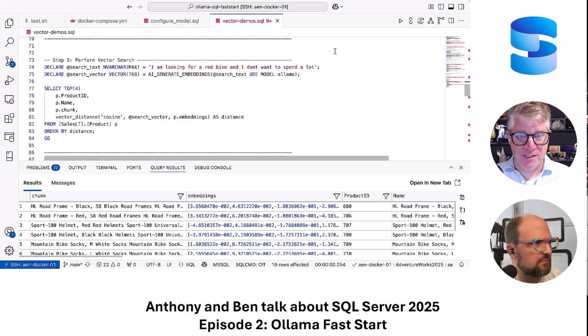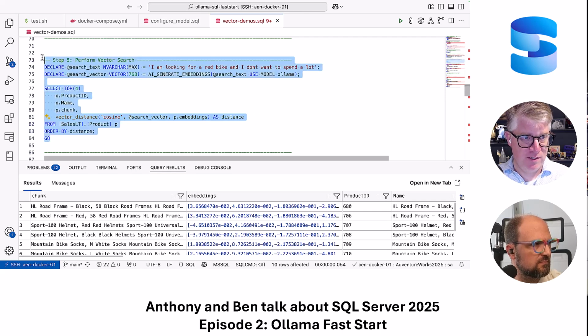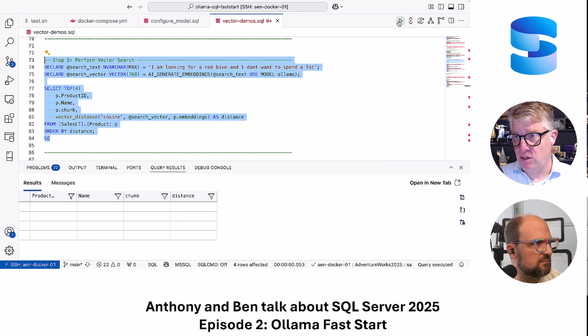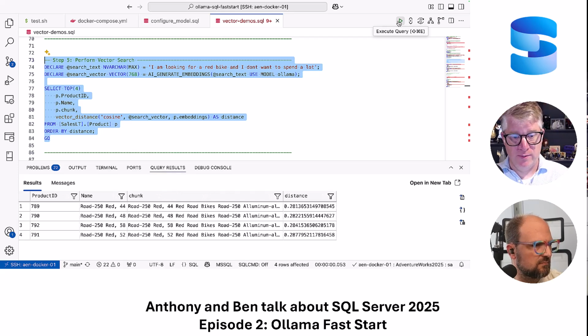And then finally, let's do a natural language query. So line 74, I'm looking for a red bike. I don't want to pay a lot. And so I'm going to generate an embedding for my natural language query. And then I'm going to do a vector distance search in the database here on line 81, running that code. There we can see in the output, I have my product ID, my name, the chunk, and the vector distance associated with that from a cosine standpoint.